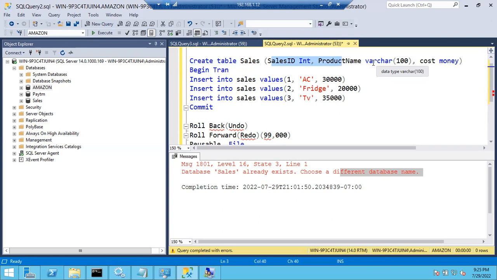Each column will have a data type. So you have to define what kind of data it is going to accept. Student ID or sales ID. Imagine I am creating a sales table. Simple script is create table, table name.